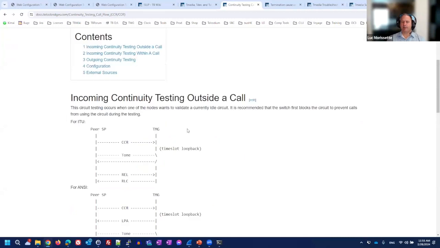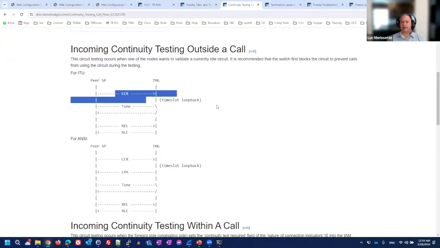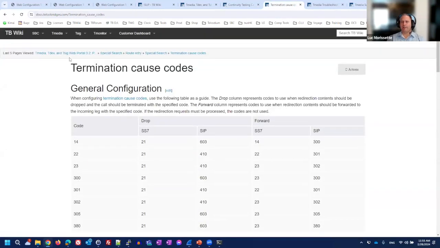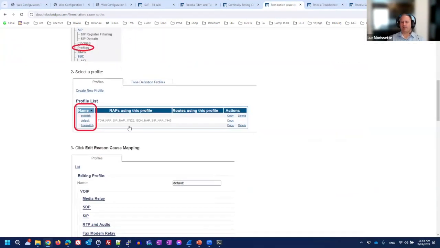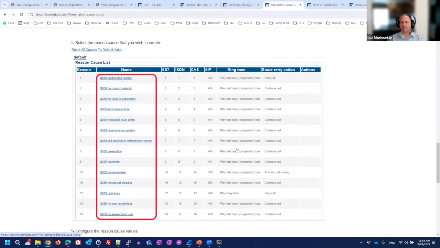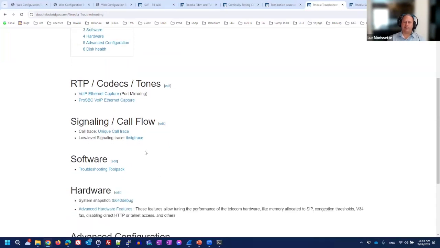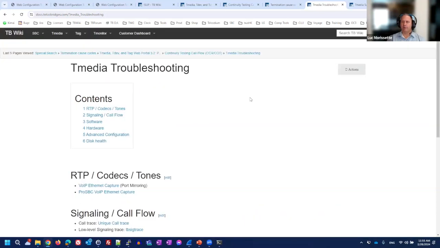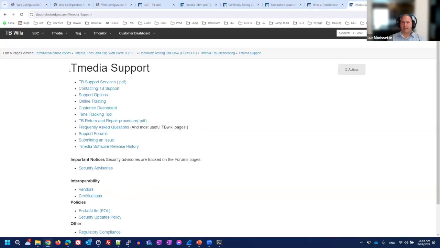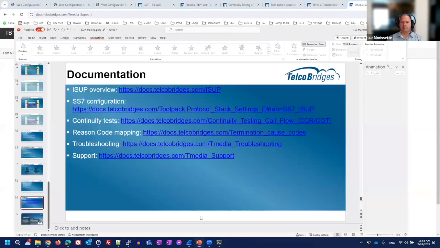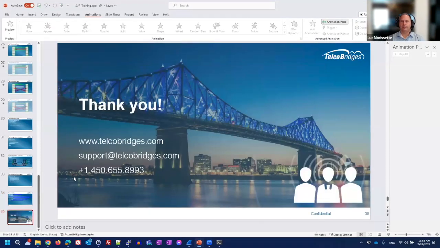Continuity tests, some explanations on continuity tests. You see the CCRs and stuff like that we explained just now. You have the termination cause code and the mapping. It's explained here in these pages. Troubleshooting. So here I showed you a call trace here with this, but of course we can go and debug more on the system. And then you have other resources for T-Media support, so you can contact our team and we will be happy to help you.